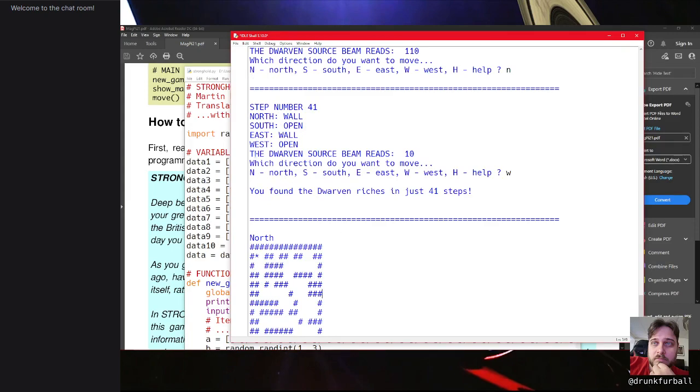We're no longer going to have the Dwarven source beam. There will be an exit to our map, a hidden exit that we're trying to find. But, I don't know, we're going to call it, like, slime senses or something. I honestly don't know. We'll figure something out.